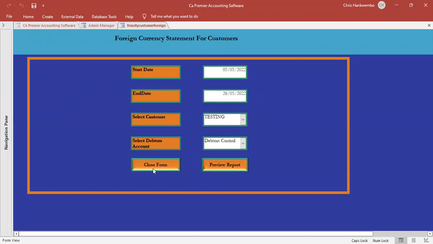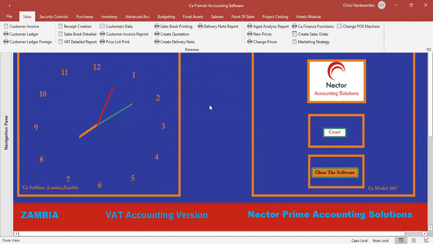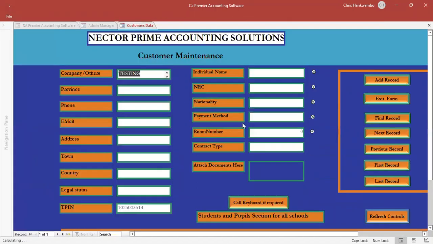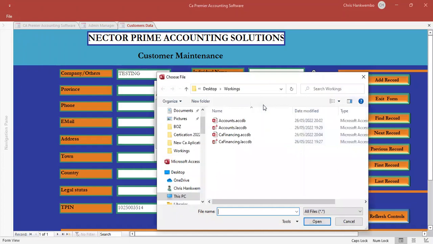Because of lack of time, let me just peruse through. In an event you wanted to file a statement that came from your customer, you can go under customer data here. Then you click here and attach the statement. First you scan the statement. Once you scan it, you attach it here under the name of that customer. Then you simply say add. When you say add, it will ask you to locate where you saved it.